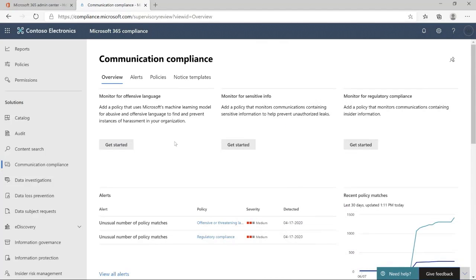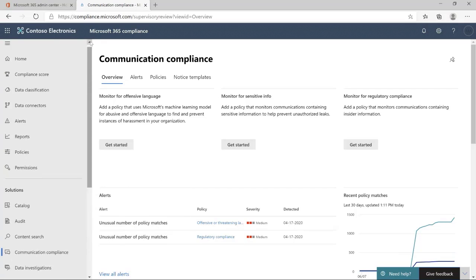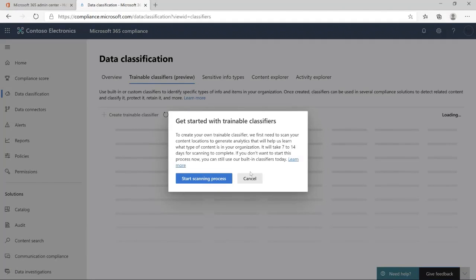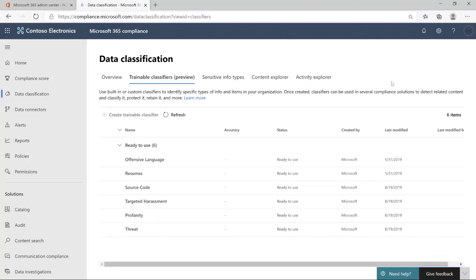So that's pretty easy, but you may be asking yourself what exactly it means to monitor for offensive language. So what is this doing behind the scenes? Inside the Compliance Center, we have these trainable classifiers. The trainable classifiers are machine learning classifiers. You can build them for your organization, but Microsoft has also provided some out of the box that are ready for you to use.